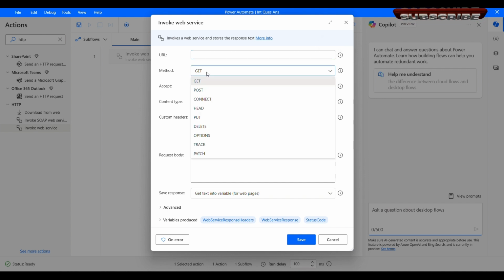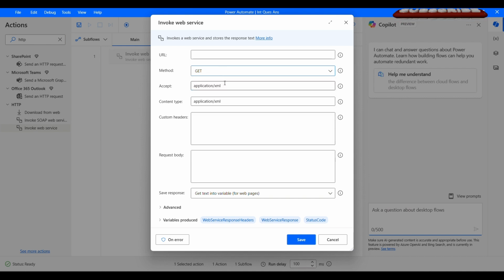Now the method: you want to get some input, post something, connect, or delete something. These are the methods. Now Accept is, what kind of input does it accept? It can be XML or JSON, right? Then custom headers, if any, and a request body. For example, if you are using some API and it has a name and a class, in the request body you give the query, for example with the instance URL, and then you give a query like select name from this instance URL.